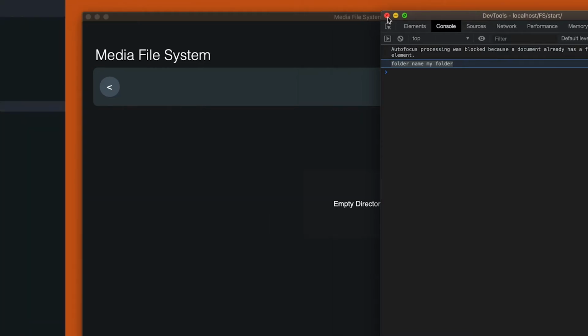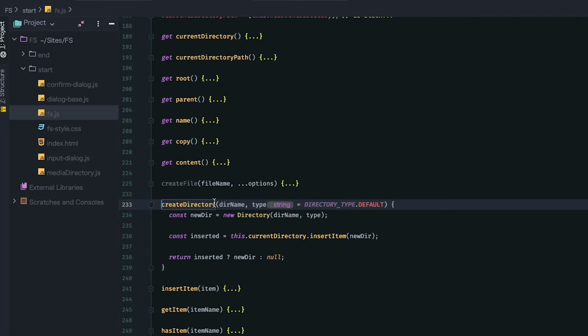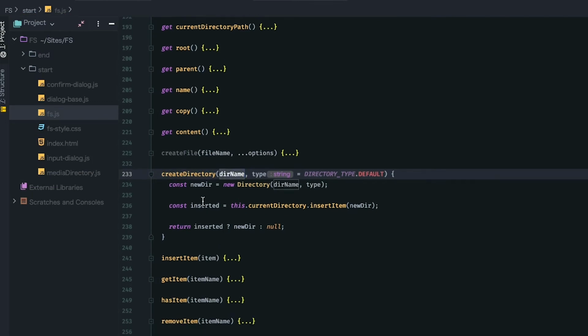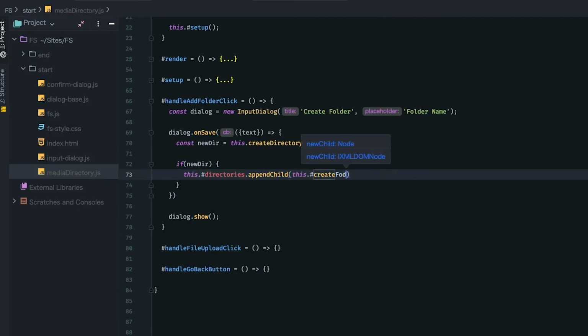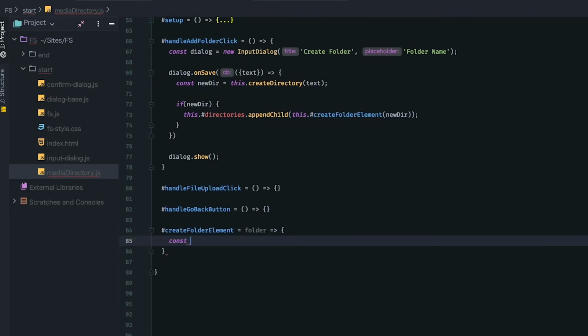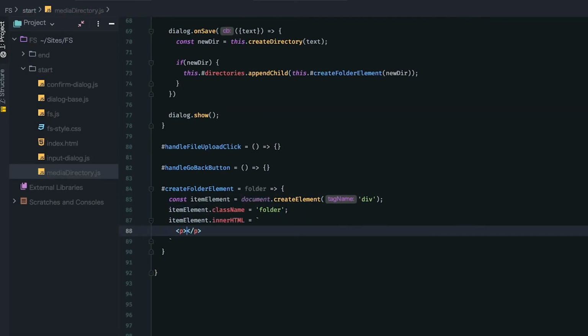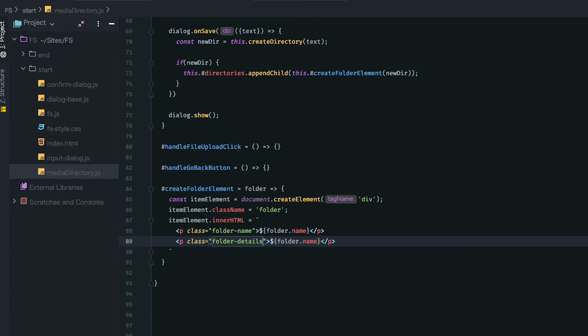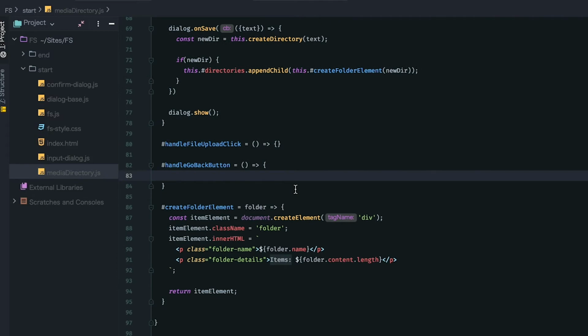So let's continue. I'll call create directory and pass this text returned. And if we check this method on the file system, it returns a created folder or null if you fail to insert it. So if a directory is returned, I'll append folder element to directory with a call to a method that I am yet to create passing created directory. So this method will create a div element of class folder, and it contains a paragraph tag with a folder name and another with how many items it contains. Then I'll return this, and I'll also handle go back button click, which is simple, and all it does is call go back on the system.